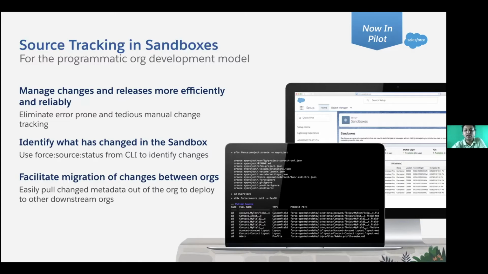And the way you turn that feature on is by going to your production environment, and in the production environment you will see DevHub. In the DevHub you will see source tracking for sandboxes. You turn that on, then you refresh the sandbox, and it will have source tracking enabled. Once it has source tracking enabled, you can use the force source pull and force source push commands to extract metadata from that sandbox and work with it, and it'll just keep track of anything that's changing.